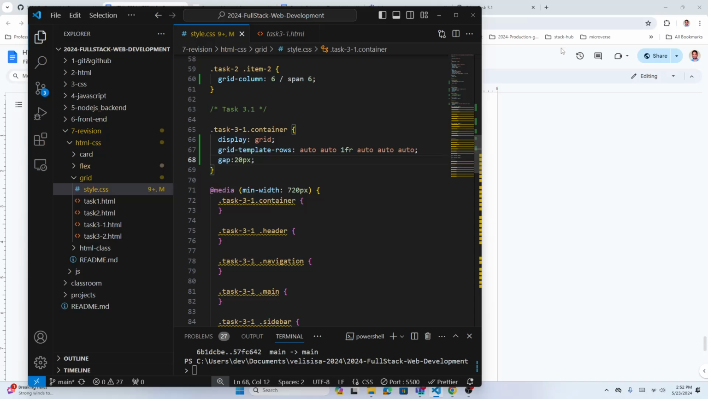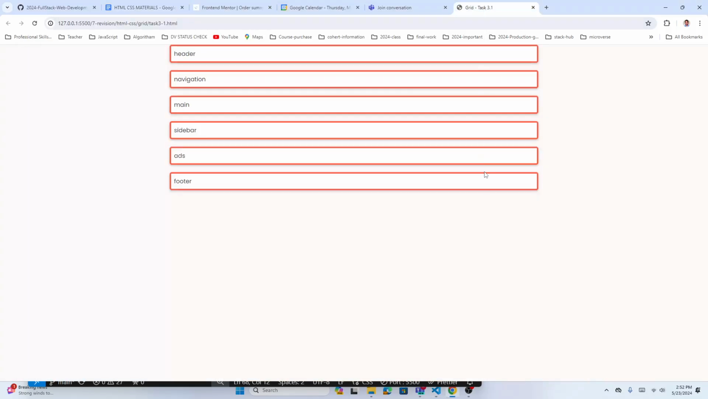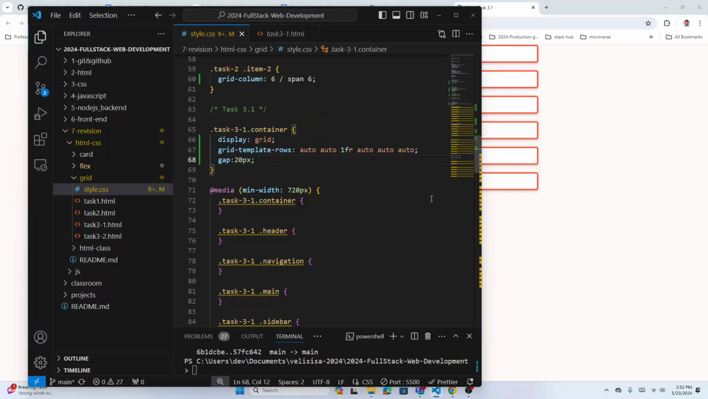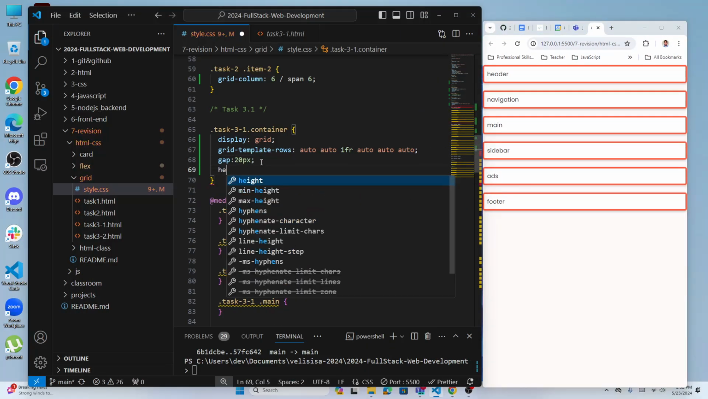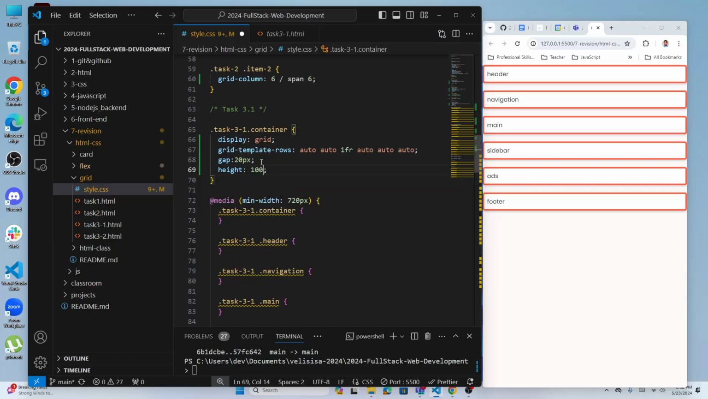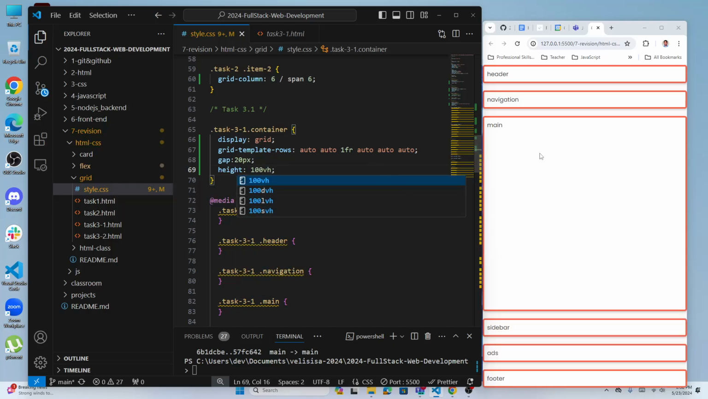Okay, and see what happened now. So it looks something like that. Why did it not move? Because we have not given the height to our container. They already have the gap, they have everything, right? So let's give a height of 100 view height, 100 percent of the screen.